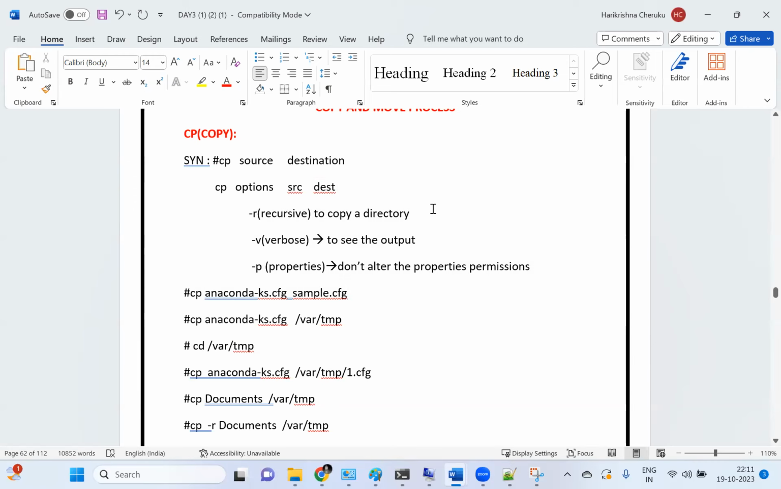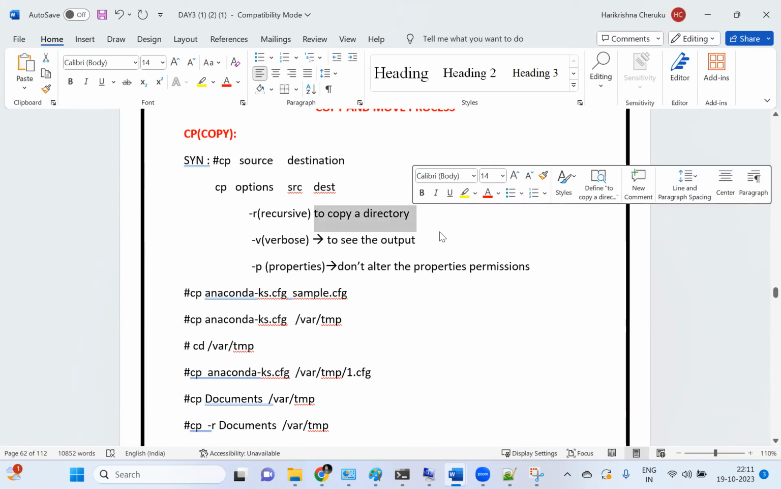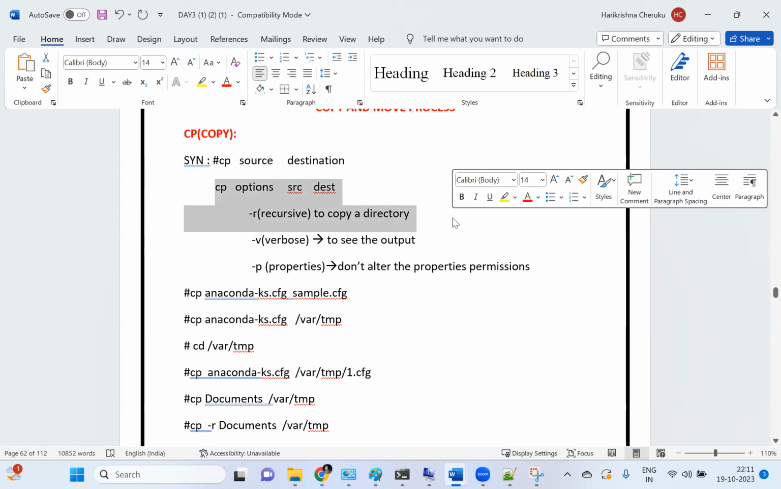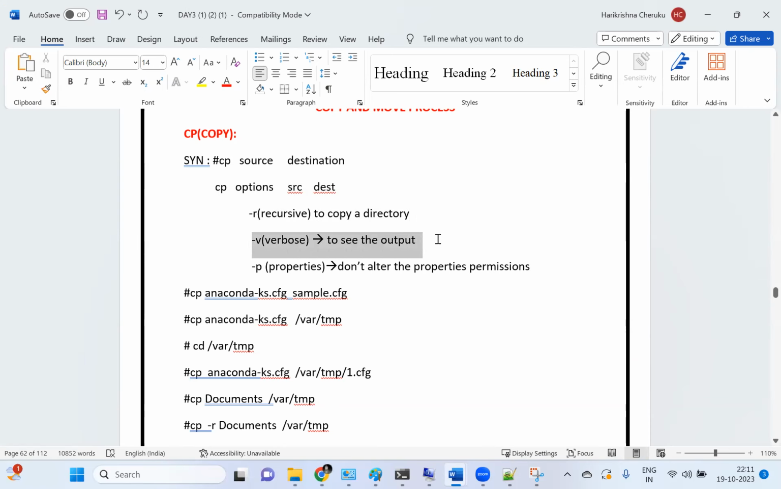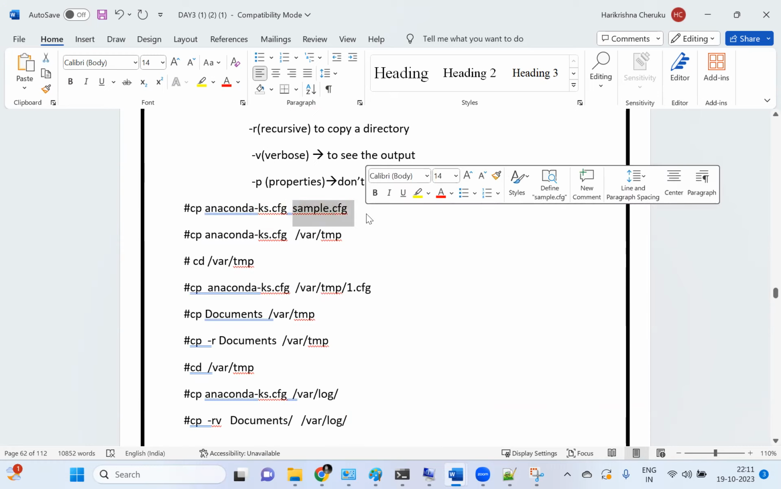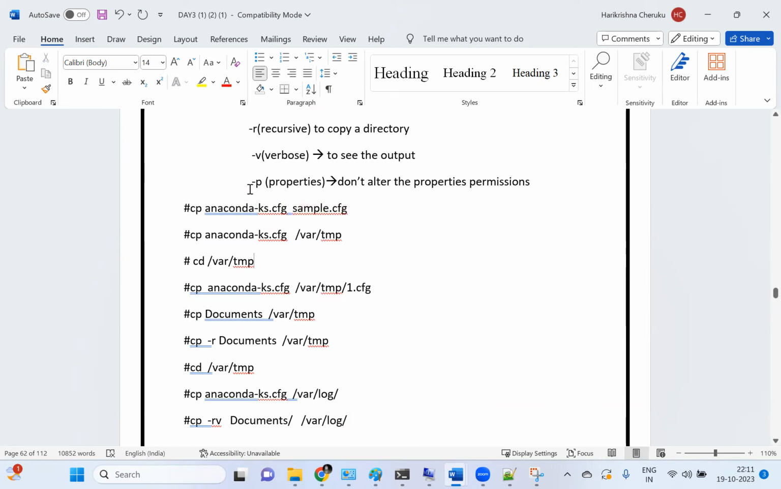So recursive: to copy a directory from one location to another location, definitely we need to use the hyphen r option. Verbose is to see the output. Hyphen p is for properties. Something like cp anaconda.cfg sample.cfg. Whatever content is in anaconda.cfg, it will copy to sample.cfg.